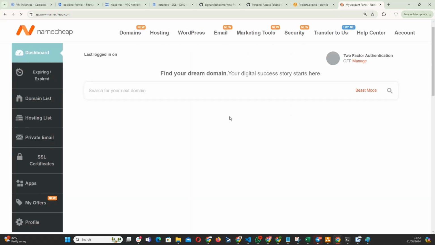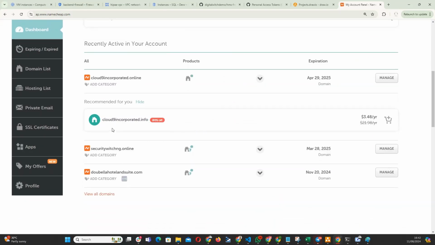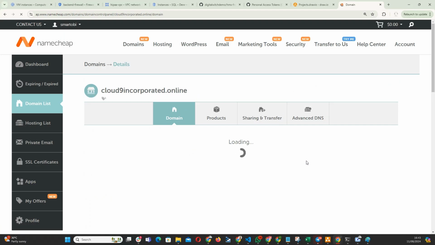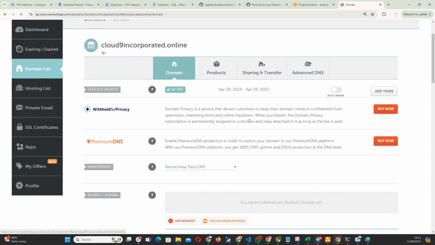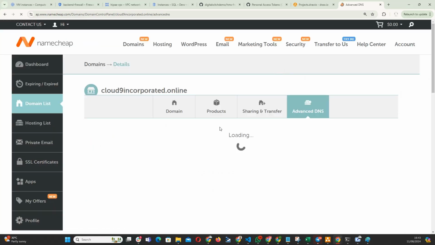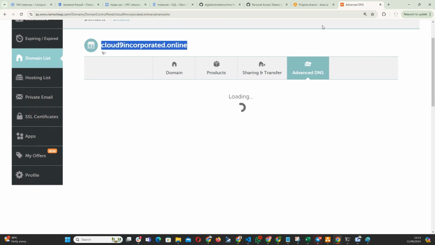Okay, so now we are in the Namecheap portal. Now look at this. This is Cloud9 Incorporated, which is this one, right? So I am going to edit it and then check the DNS. The DNS is under advanced. I'll select under advanced. So please let me also say this: if you transferred your DNS to Azure DNS Zone, please don't come here again. You have to go to your Azure DNS Zone and do that configuration. But if you have not done that, you can stick here and do this.